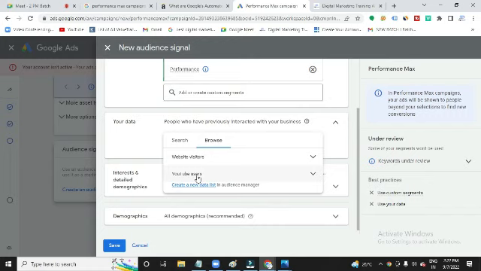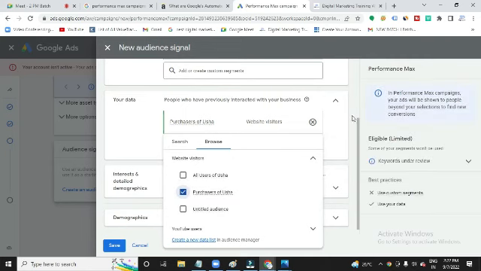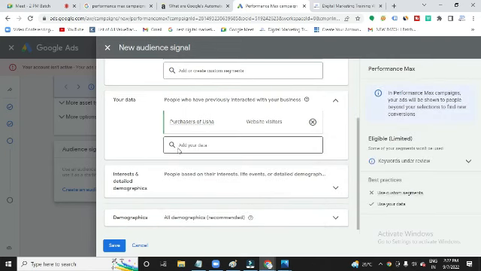Because we have created it in the remarketing. Now what I can do is choose. So I'll just choose this. Right. So likewise you can choose.